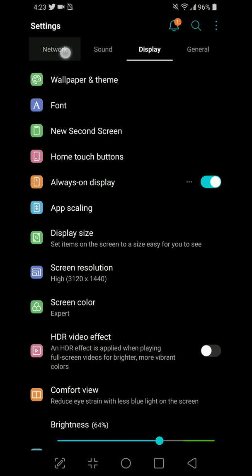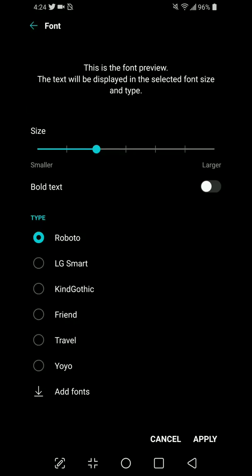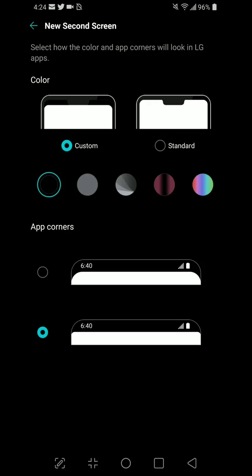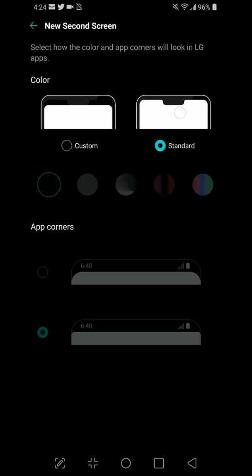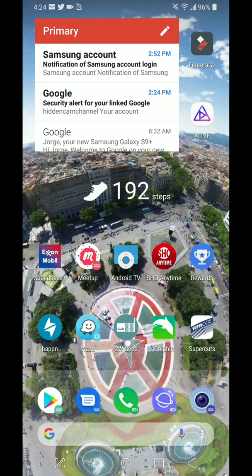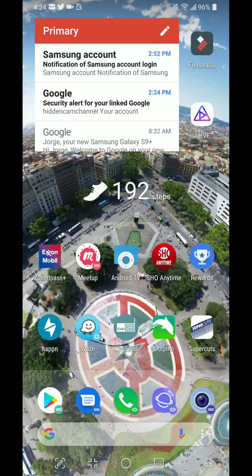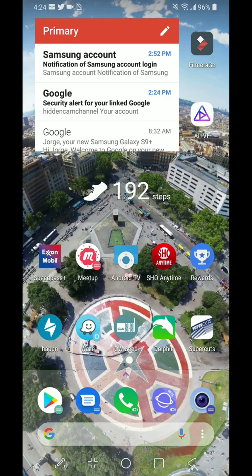Let's go into, we already did network, we did sound. Let's go to display, and here we can see the themes that we were talking about, and the fonts that you could change. I like to go a little bit smaller on the font so that it looks like a higher resolution. Here you could adapt the screen to either show the notch or not show the notch. Either way, just so you know, LG does a very intelligent notch, and I could show you that right now. Right now we're showing the notch, but if I play, let's say, a YouTube video, or if I show you, let's say, in my gallery, let's go to my gallery.